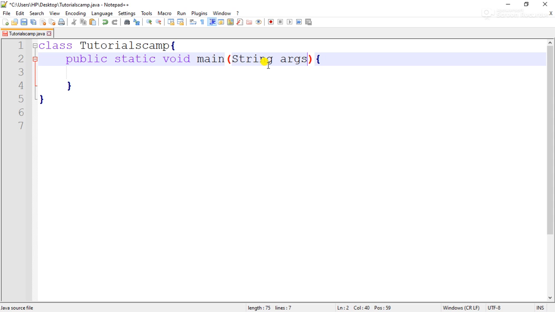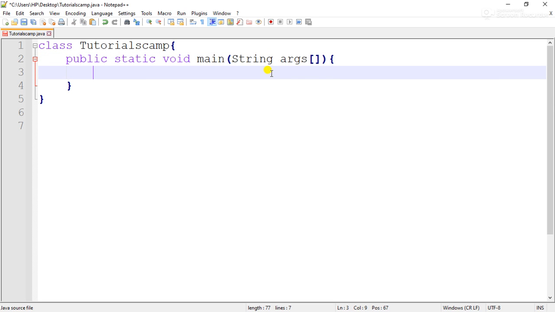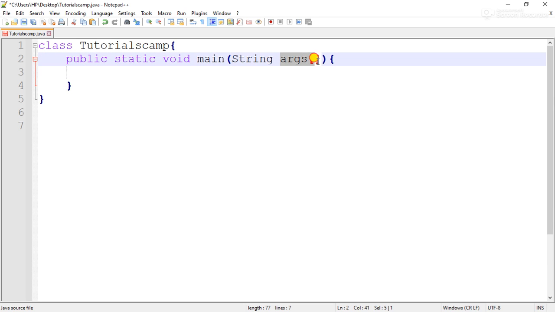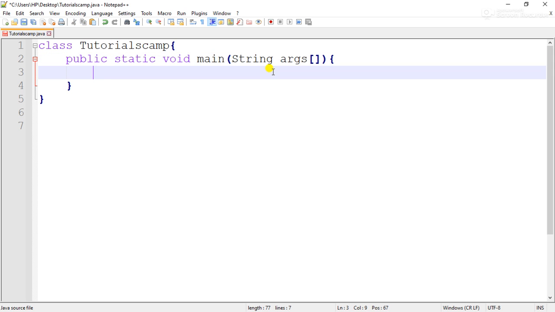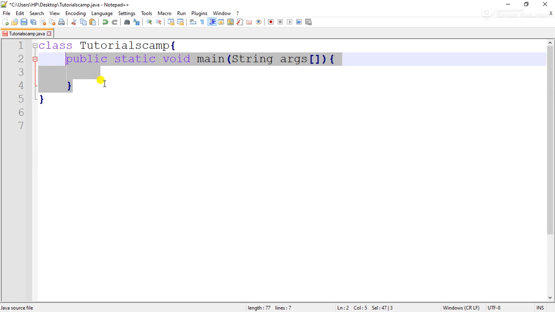You can name this thing anything, right? It's just the name of my command line argument. You can leave it as arguments, to make it clear that there is a command line argument that you will be accepting in your application, right? So now we have gotten our main method here.